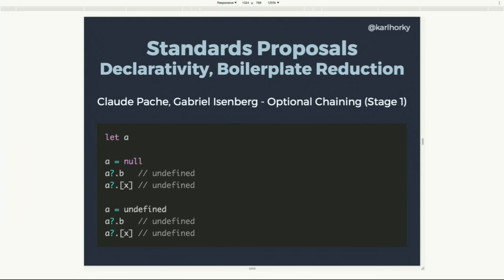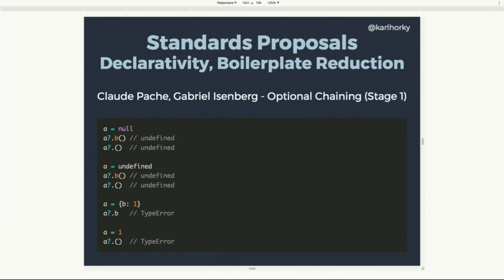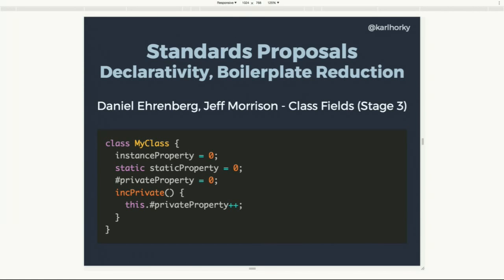Another way that's actually becoming a little bit more popular right now is optional chaining. This is a newer standard, now at stage 1, and it does basically the same thing. If you're accessing a property from something that's null or undefined, you just get undefined back. This increases your declarativity. If you have some kind of declarative template, like some JSX, then you can just use the properties as you would. So you don't need to have all of these guards built in.